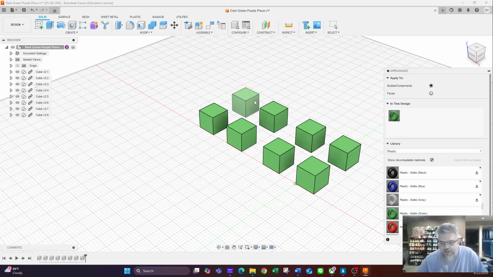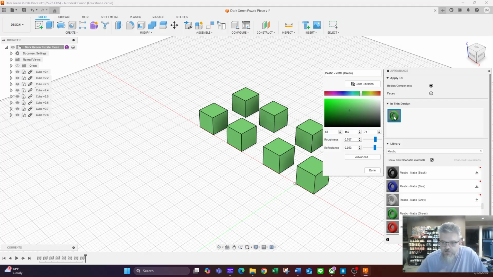Now say I don't like this shade of green for whatever reason. It does look more like a lime green than a dark green. If I double click on this one that is in this design section, I'll get another pop-up where I have the ability to change it between, probably, 2 million colors or something like that. You've got your RGB codes right here.